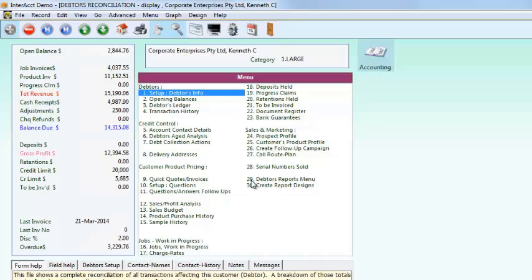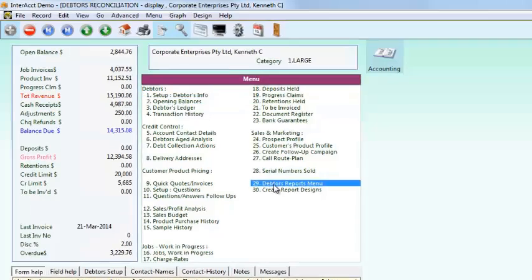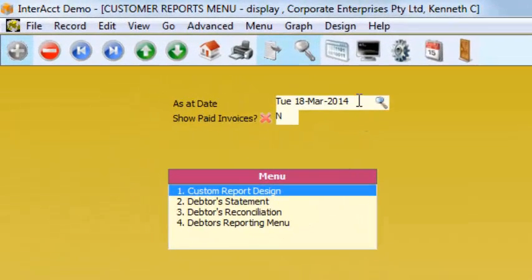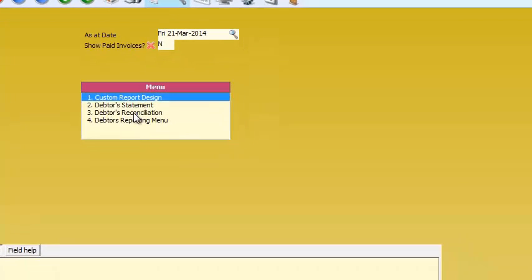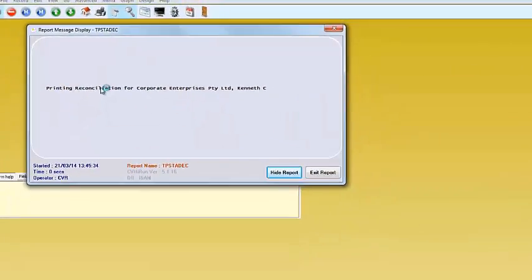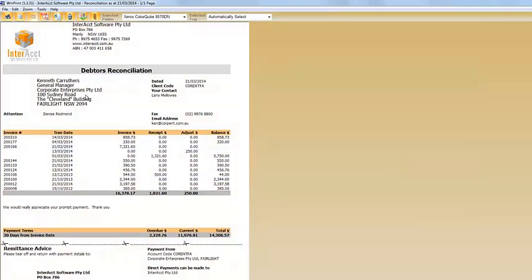But I want to go into menu number 29, Debtors Reports menu. And here is where you can go and nominate the date on which you want to run your report. Let's just say it's going to be on the 21st. I'll just put in 21 here, press enter. And you can go on and produce a statement or a debtors reconciliation report as of that particular date.